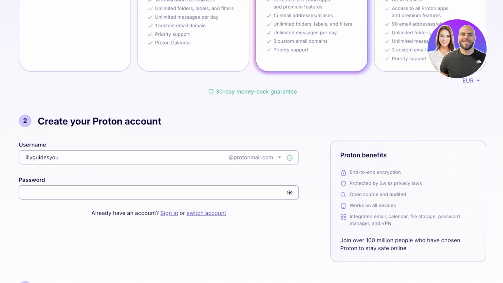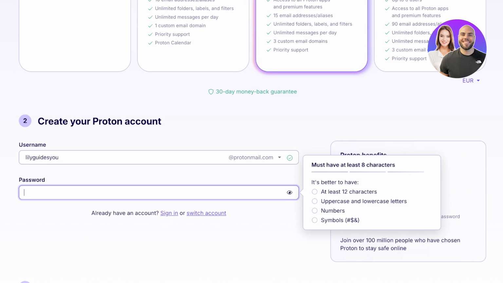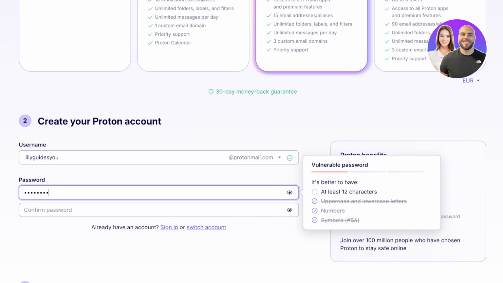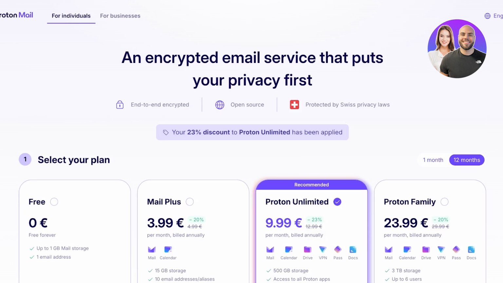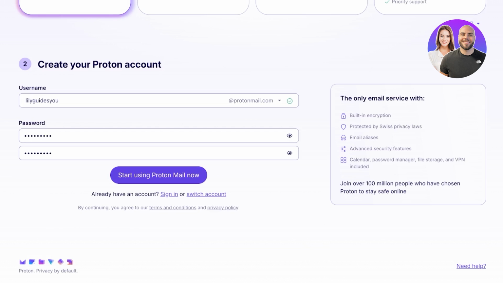And then after that, you need to create a password. Now in your password, you need to have 12 characters, uppercase, lowercase letters, numbers, and symbols. So we're just going to create a suitable password and then confirm it. Once done, you're going to move into the next step. So we're just going to proceed and click on Start using Proton right now.